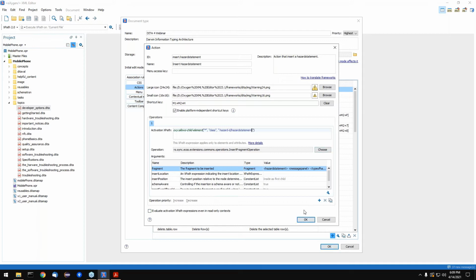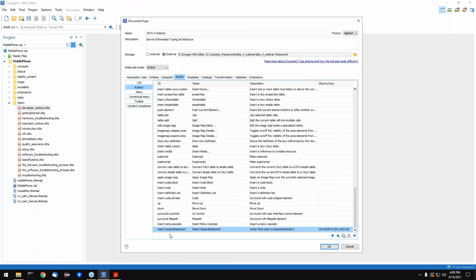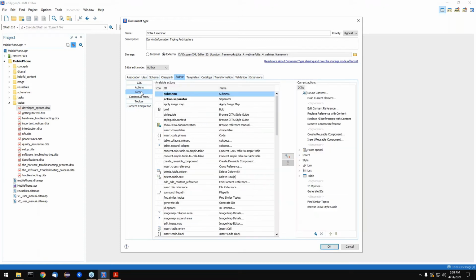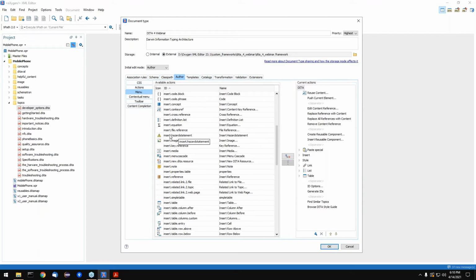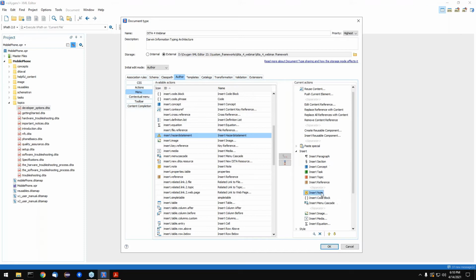And now our action is ready. We can press OK, and our action has been created. And now let's add the action in various places. For example, we can add it in the DITA main menu. Let me sort this table so I can spot my action faster. And I want to insert my action here after the insert note action, like this.